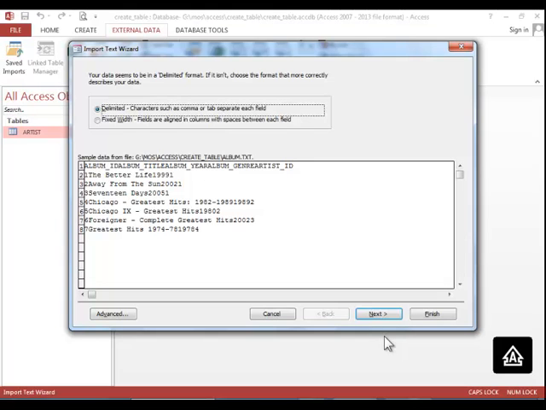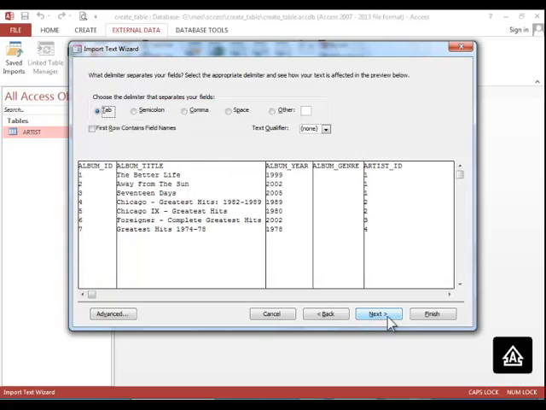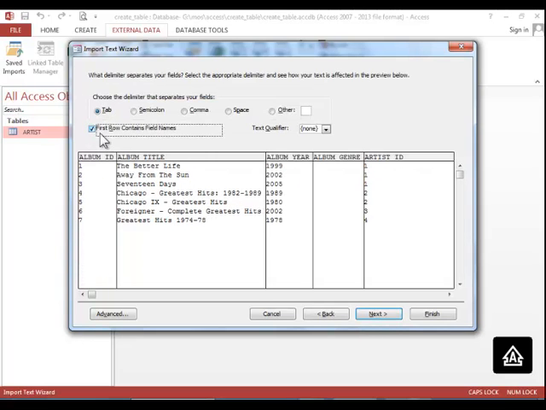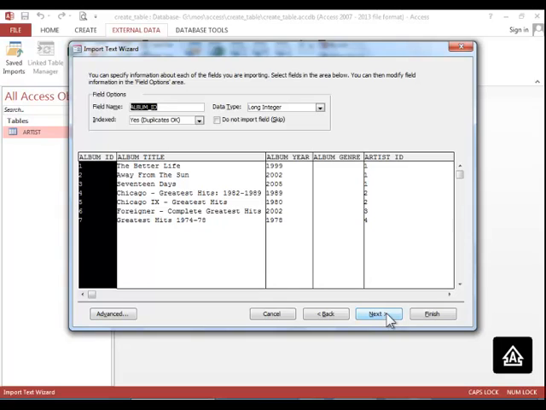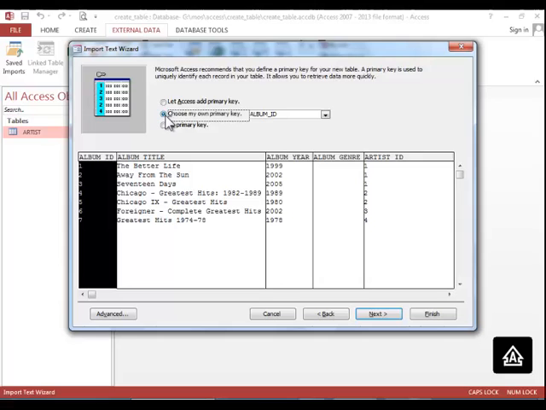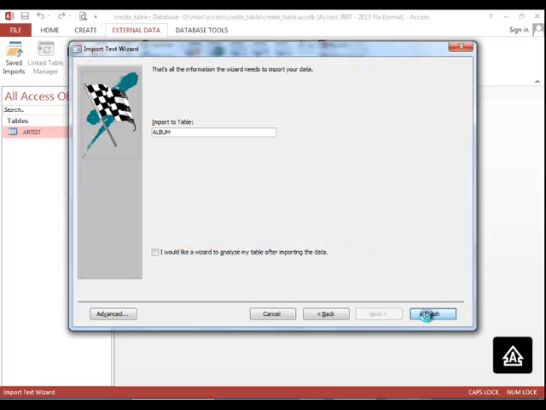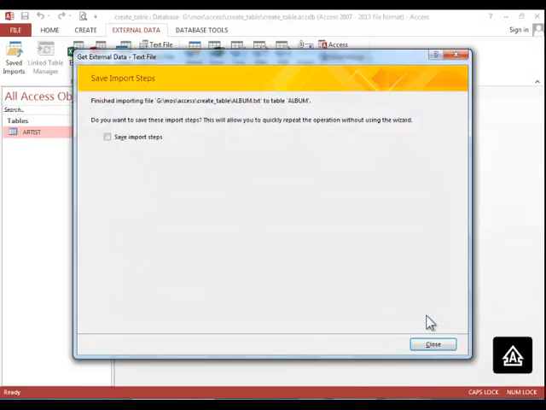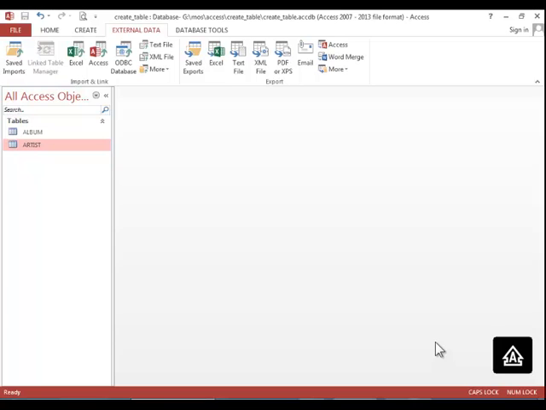And when you import data like this, just read the wizard screens carefully. This one is a tab delimited text file, so I will keep it with delimited. Click Next. The first row does contain the field name, so I need to check that. And then click Next. You can make customizations here if desired. Click Next. And we will choose our own primary key. That will be album ID here. And then Next. And then Finish. And then we'll close this, and that takes care of our second table.